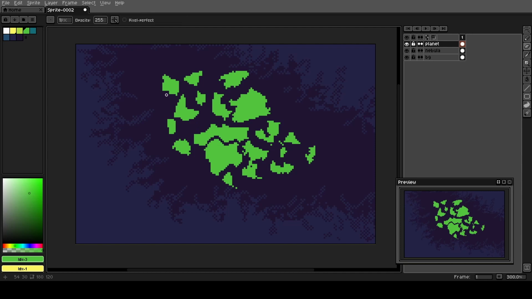Okay, now that we've got it somewhat exploded here, we'll go into our eraser tool and just add some crags into these exploded bits. Round off anything squared. These are just some cracks that are a result of the explosion.